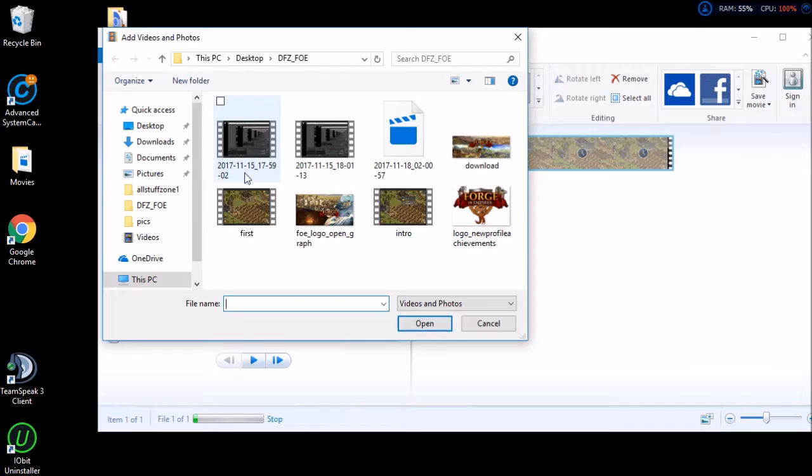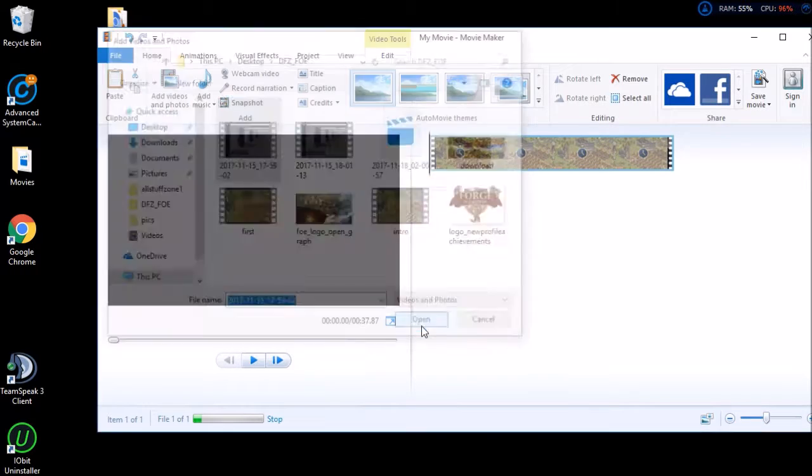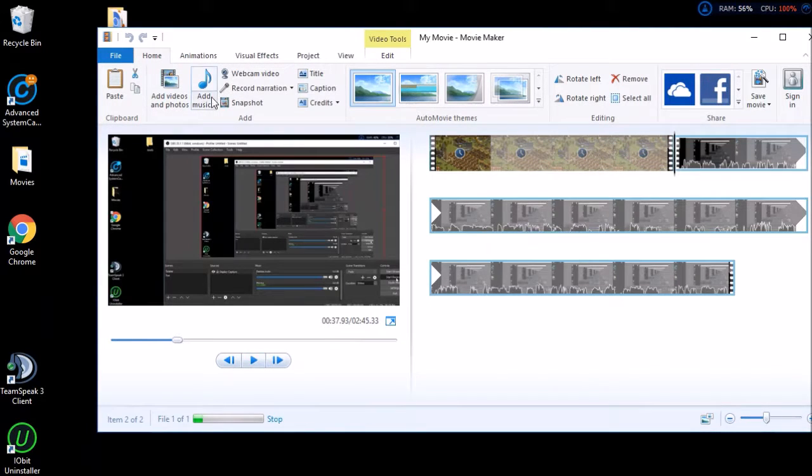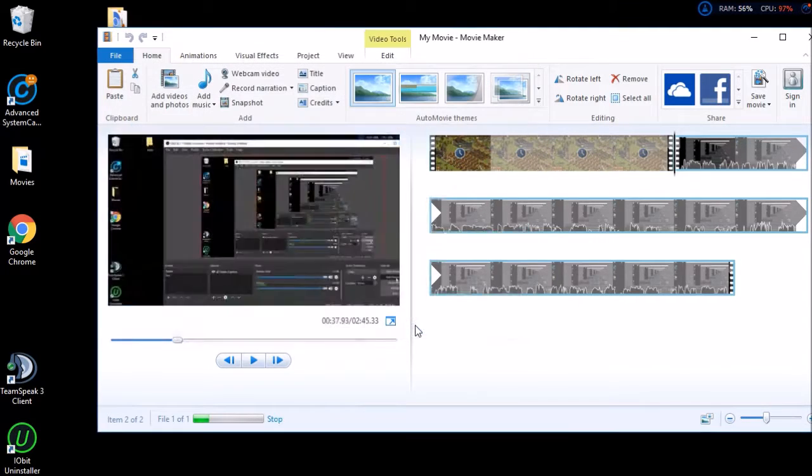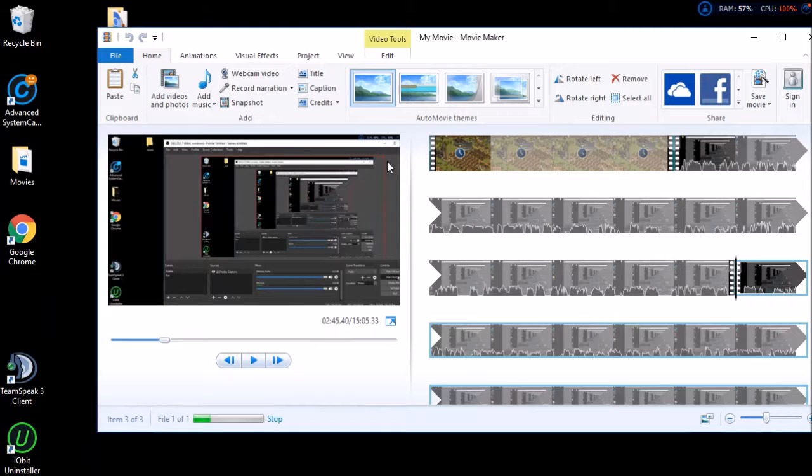And I'll come in here and add the second clip. It's going to put it right below it. Then I'll add the third clip. It's going to put it below that as well. Okay, now at this point you can do your titles. You can create captions. You can do a ton of stuff with this thing.